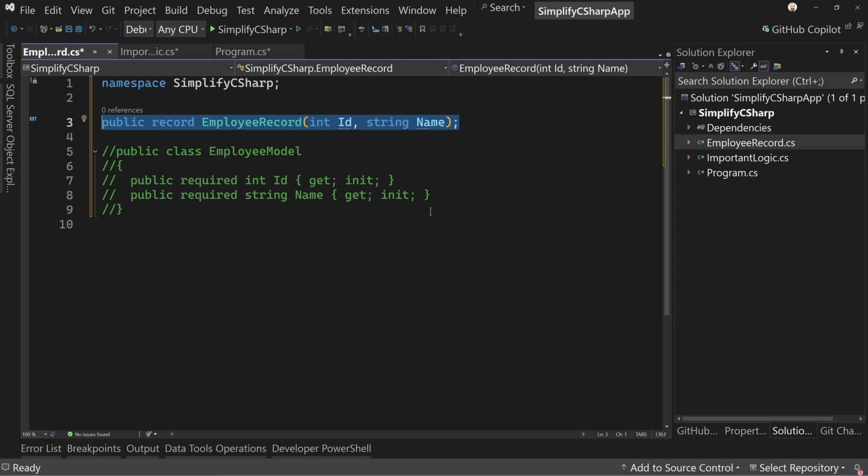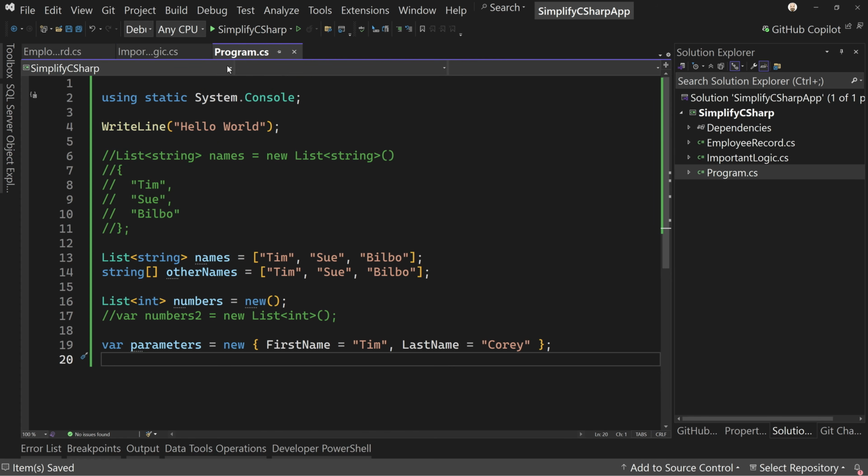So this is a really quick way to declare a record. I would love the same thing for a class, honestly. But this, at least, is a really quick way to declare a record that you can then use in the rest of your application. Okay, so records are number 6. Let's talk next about pattern matching.